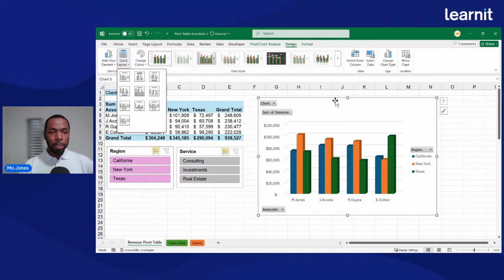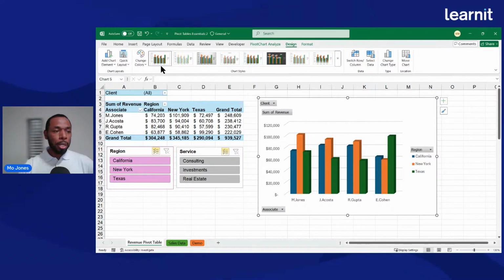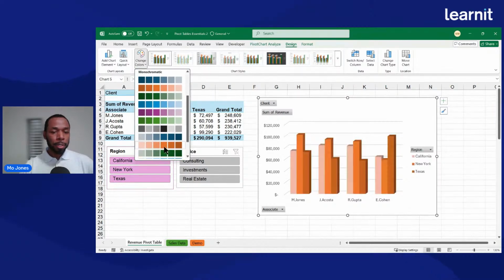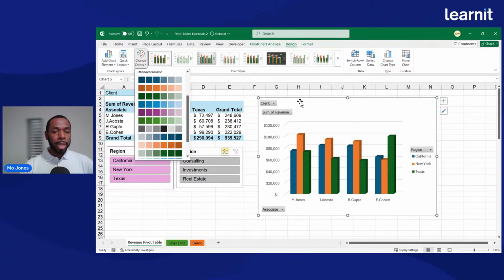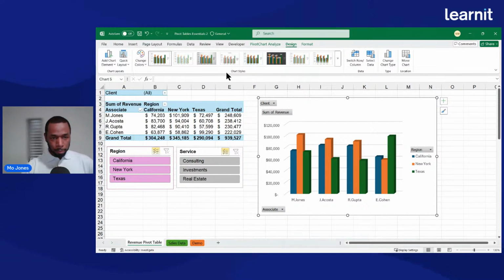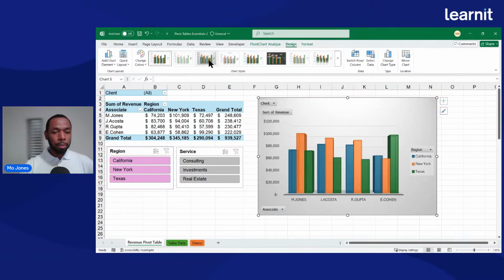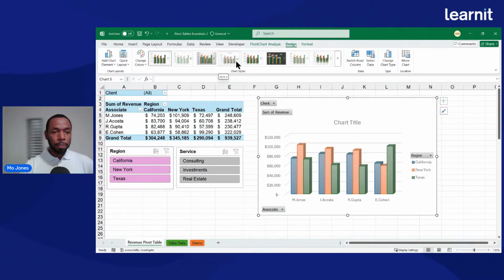I'm actually okay with this layout. You can change the colors. Right? So here's a second color palette, third and fourth. You can also go with a monochromatic color scheme on the bottom here as well. But I'll stick with this one. And then you can actually add a chart style. These really improve the look and feel of your chart. So here is style number 2. Right. So just some different options.